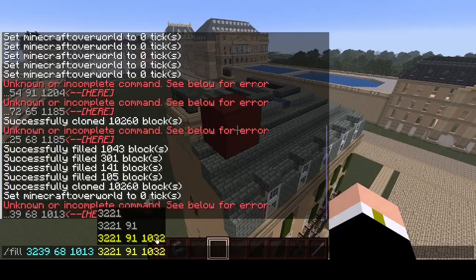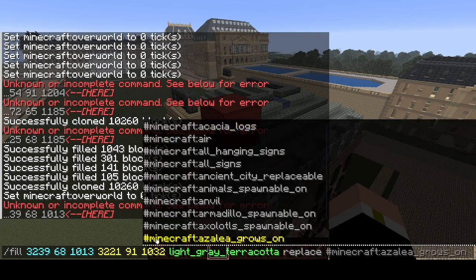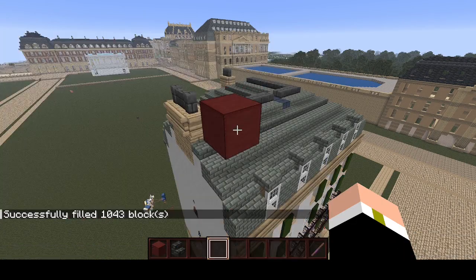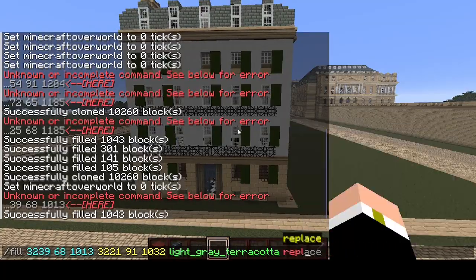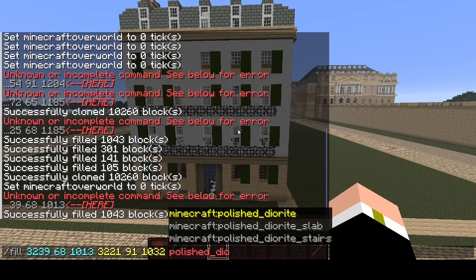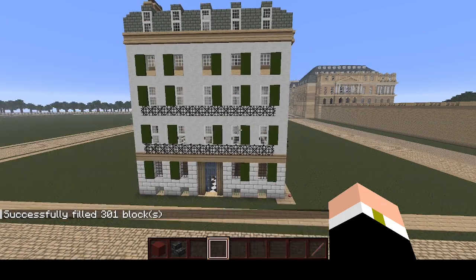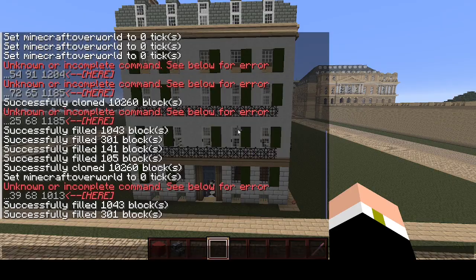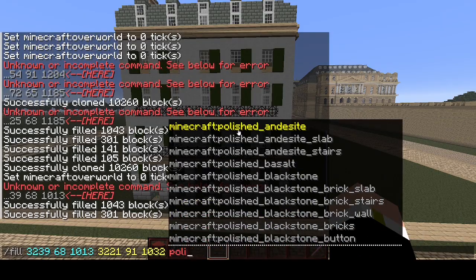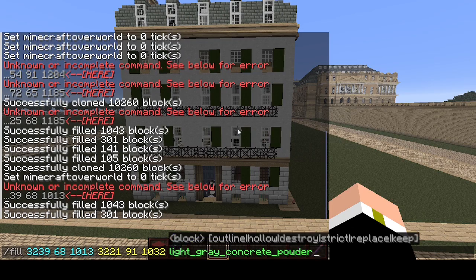All right, now let's change some colors here. In this texture pack, light gray terracotta looks more white. That's just how it is. I never changed it from the aspects of the texture pack that I inherited. Let's also change the rusticated floor, and let's also change a couple of the details here.